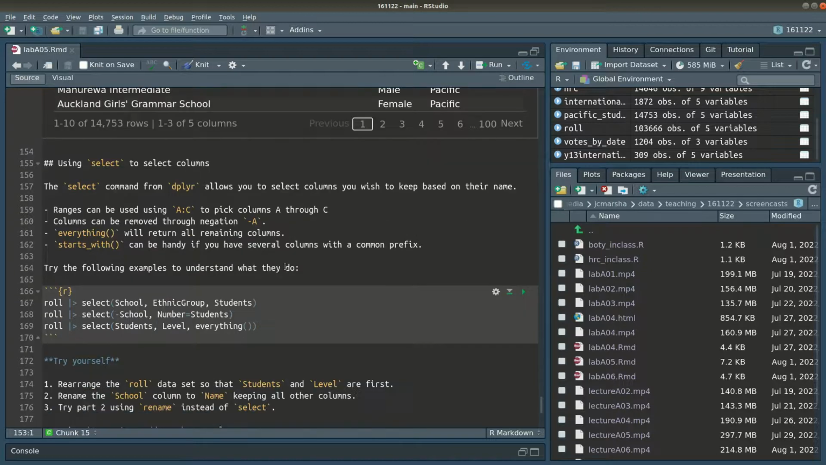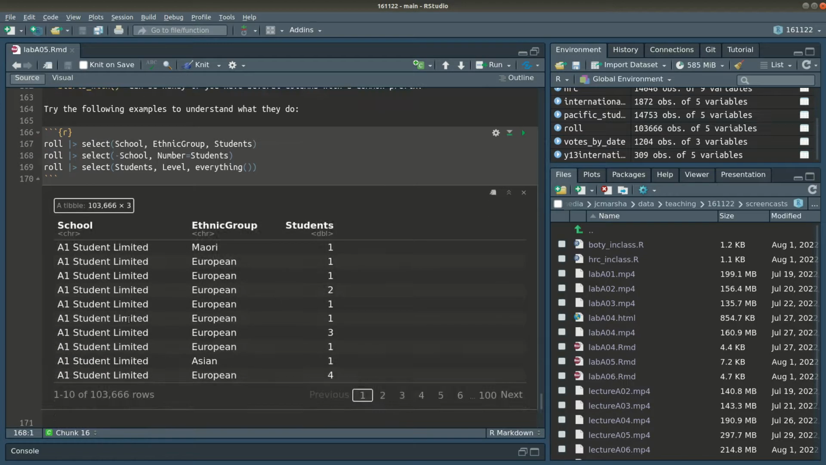Okay, so let's have a look at these following statements. This first one, let's read it. Take the roll data and select the school, ethnic group and students columns. So we'll get the same information that we had from the whole data set. We've kept all the rows, but we've just picked out those three columns. Okay, so we've dropped the gender and level columns.